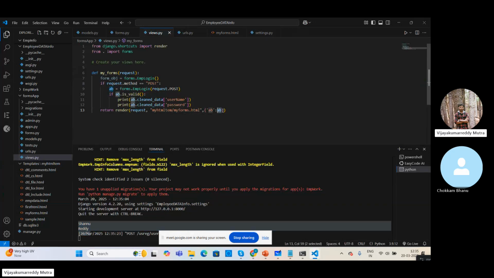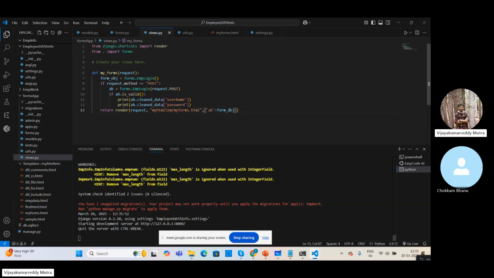So instead of this, I am giving the empty form, because for another user, or if you want to create any other new account, we have to specify the empty object. So this always renders the empty form, and when you fill the data, it will save the data. See, here we're printing the data. Once we are dealing with the database, here we can simply pass .save. It will save the records in the database.